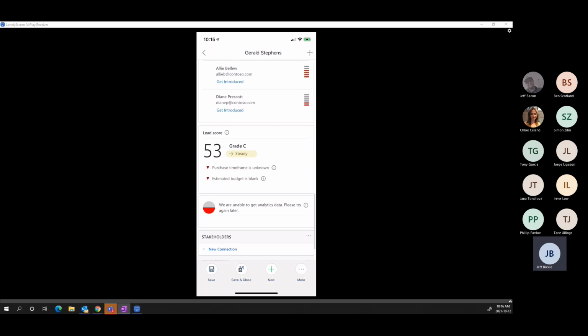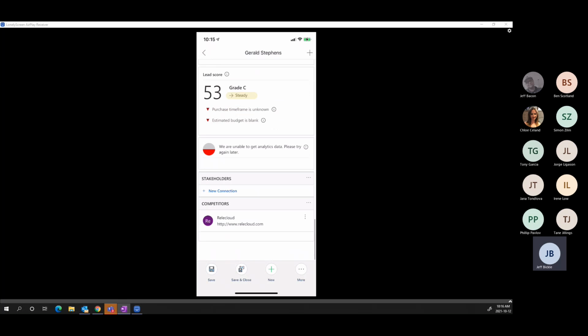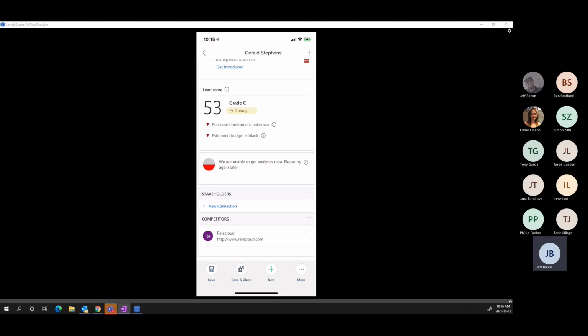Moving down the pipe, we have a lead score. You can see that there is a lead scoring model that sits in the background that we have been feeding parameters to, and it will score the lead based on those parameters that we have set. And then we can append stakeholders and competitors as well to that lead.